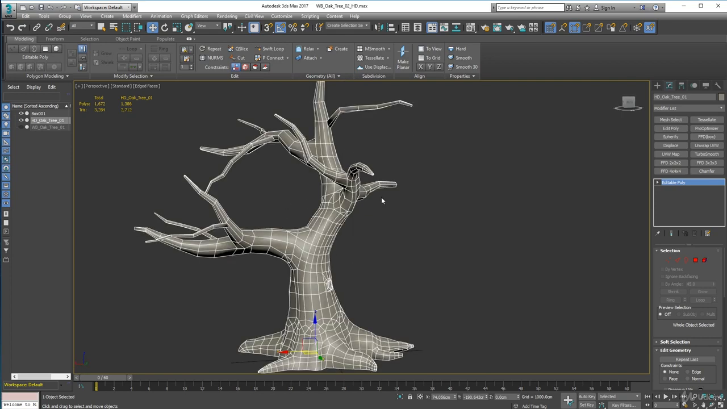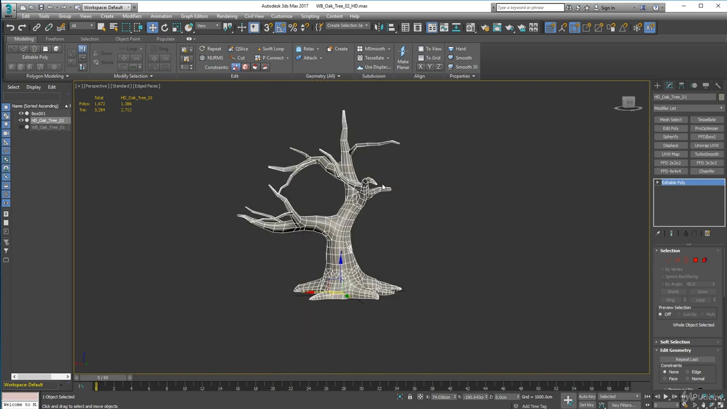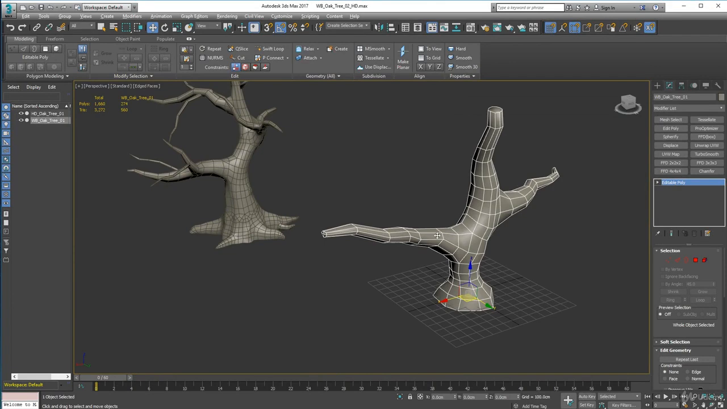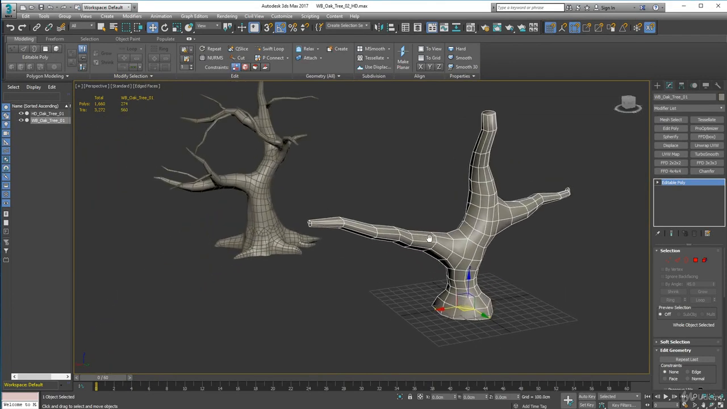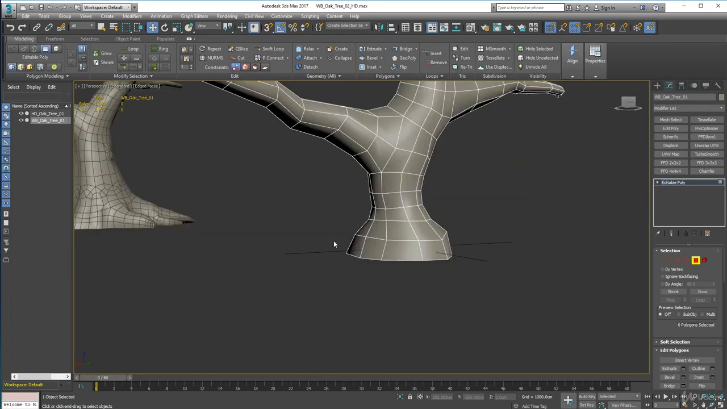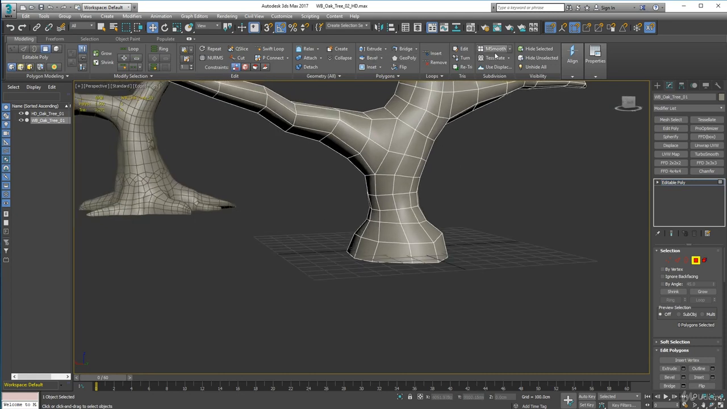Let's get started on our next tree. Here we are with the second oak tree. This is the white box version, and I'm going to use this to embellish and create an interesting tree like that. Okay, so the first thing we're going to do is add some resolution to the base of this tree, and I'm going to use mesh smooth, but first we're going to have to lock the base.